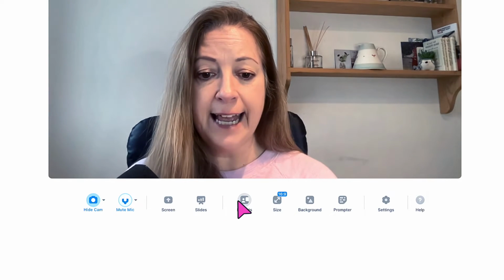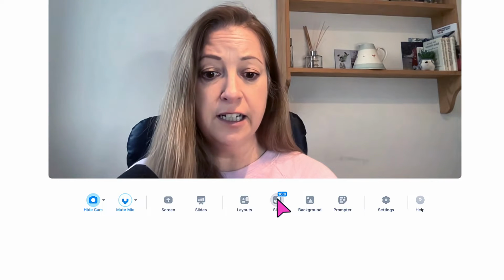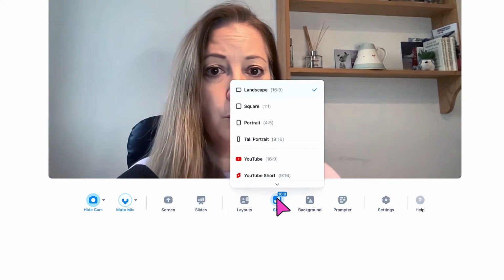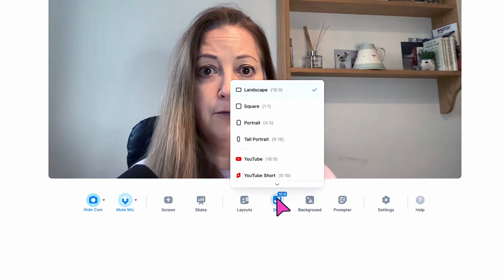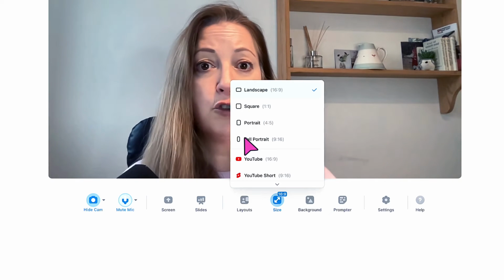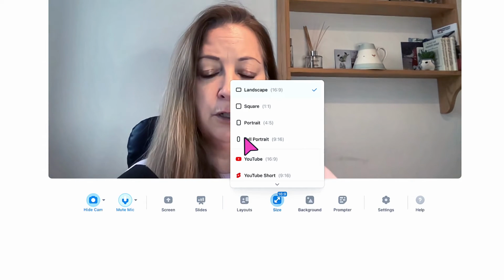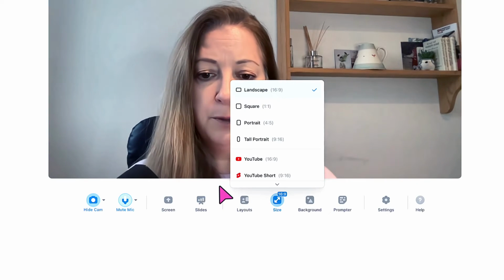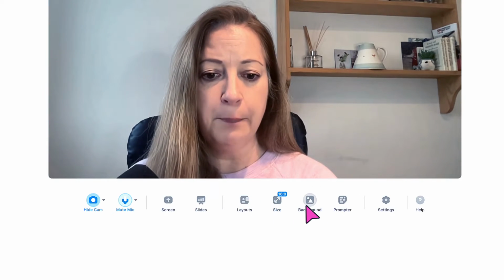I've got various layouts. Importantly, you need to select the size of your video. So click on this button here. So if you want to record a vertical video, make sure you've got the portrait selected or the tall portrait. So Instagram Reels or TikTok. For now, I've got the landscape ratio selected because that's perfect for YouTube. I can change my background.